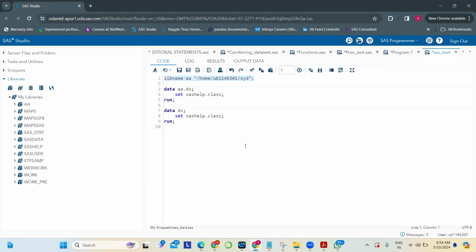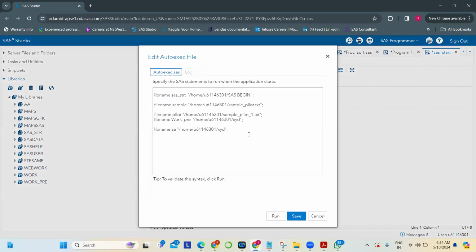This particular library should be created automatically, and you have to call this, so for that reason you have to place this file in the autoexecute file. The name itself says it runs automatically once you open this session. Clear, sir?